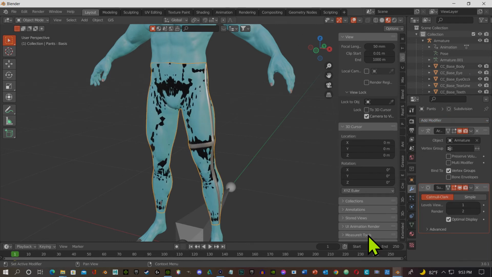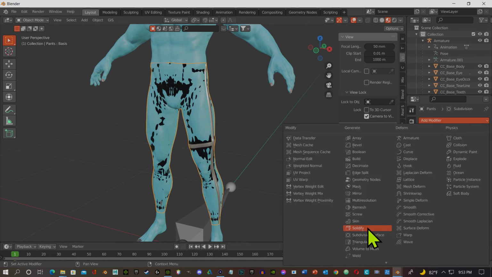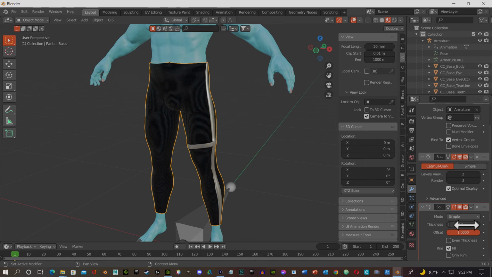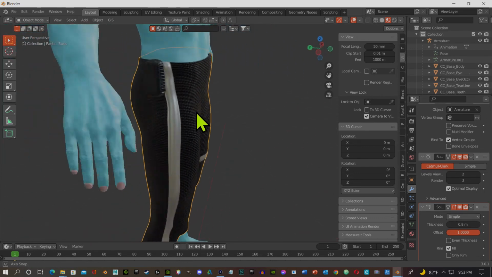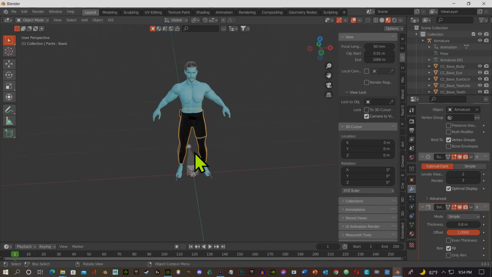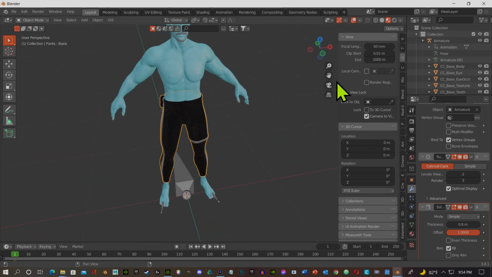And I'll go into add modifier, and what I want to do is subdivision surface, and I'll just raise this by 2 and this one by 3, and then I'll add another modifier called solidify. I want to pick this from offset -1 to just 1, and this turn to 0.8, and as you can see, that increased the thickness, and now we have a pair of pants for our character. Isn't that great? So let's go ahead and render that out real quick.